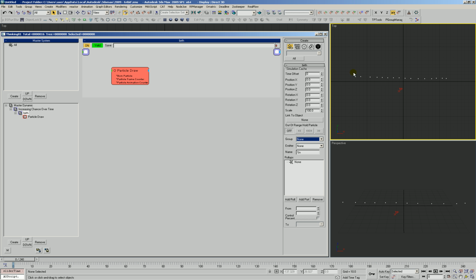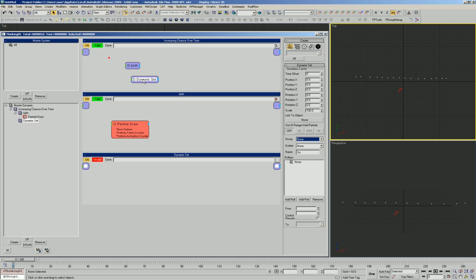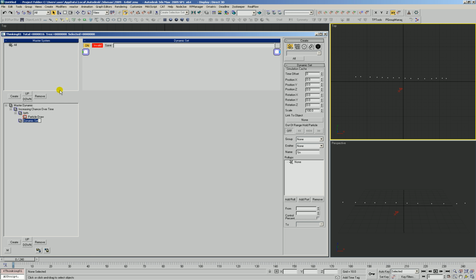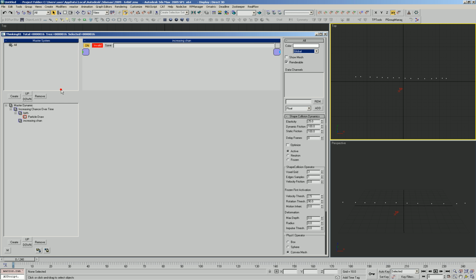In this case, we've got a bunch of particles birthed in a line out here, and when their chance turns on, or their chance reaches that threshold, then they're going to move forward in space. So just something pretty simple. Let's get another rule down here. We'll call this increasing chance.